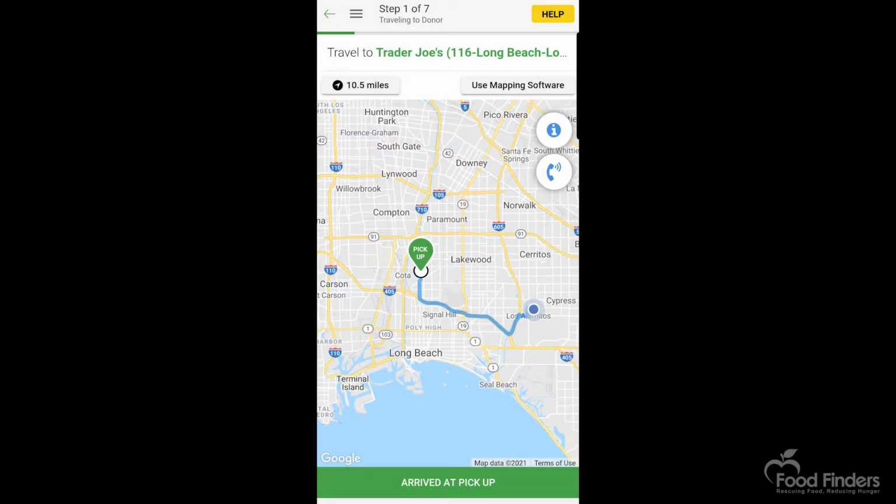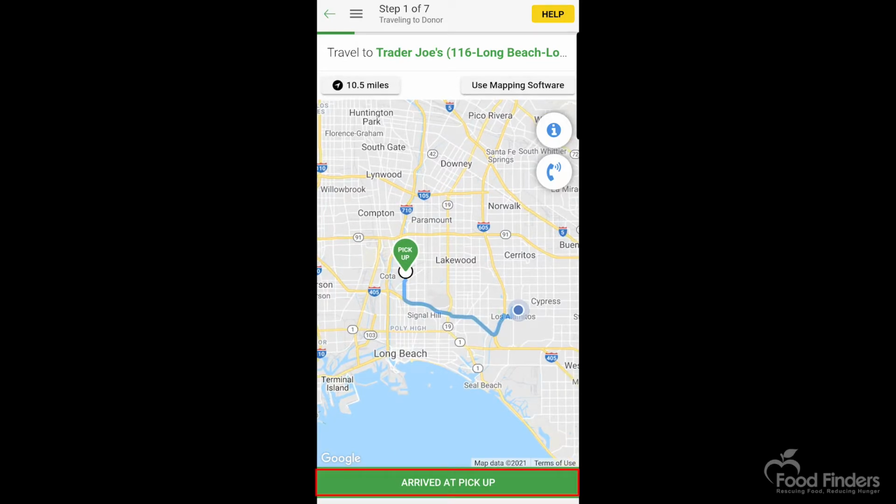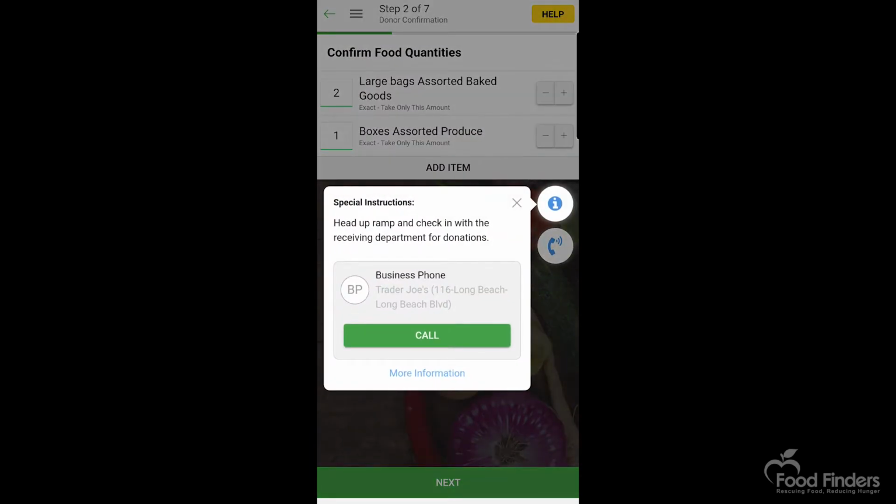At this point, you are going to get in your car and begin driving to the pickup location. Once you've arrived at the food donor, tap the green Arrived at Pickup Location at the bottom of your screen. When you arrive at the food donor, a pop-up will show up in the app, giving you directions on where to pick up the food at that location. Please pay attention to these details as they will make your food pickup go much smoother.